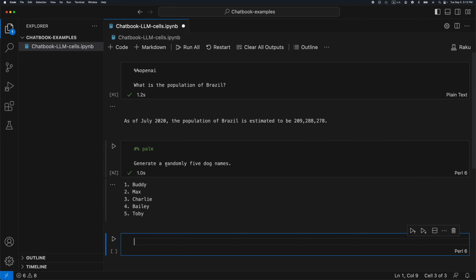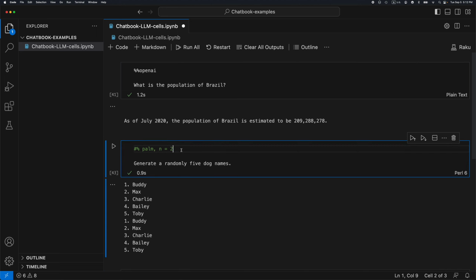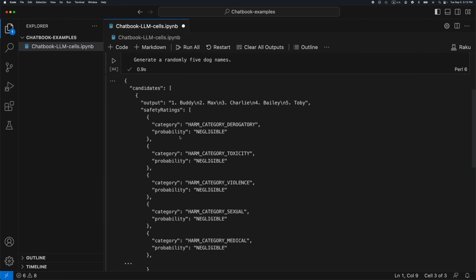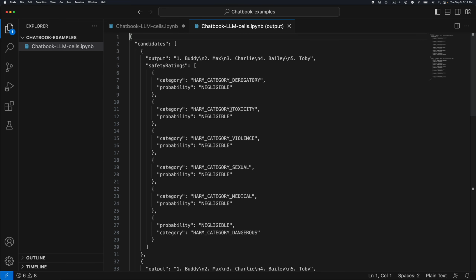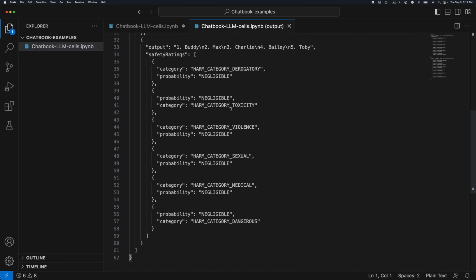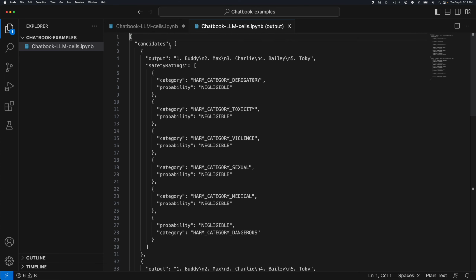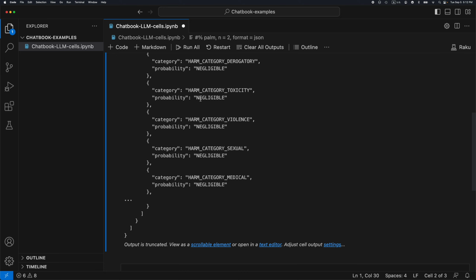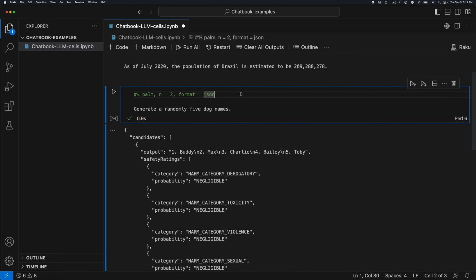All right, so I can put some parameters here. For example, I can say that I want 2 results, and so we can see we get these 2 sequences of 5. If I want, I can specify the format to be JSON, and then we're going to get the result in JSON format. If I see the full result here, we can see that we get this candidates array with 2 records. We can specify other parameters here, like temperature, authorization keys, and so forth.